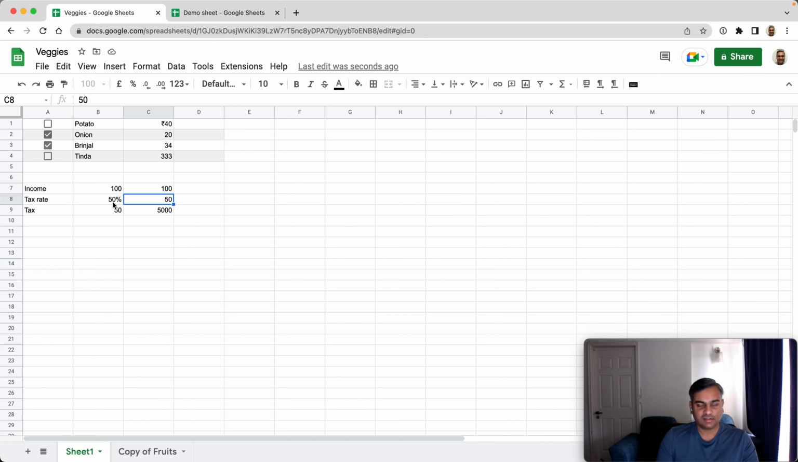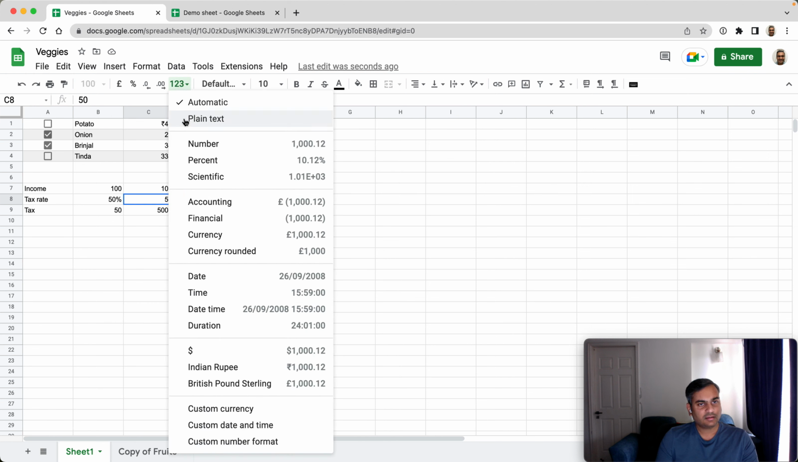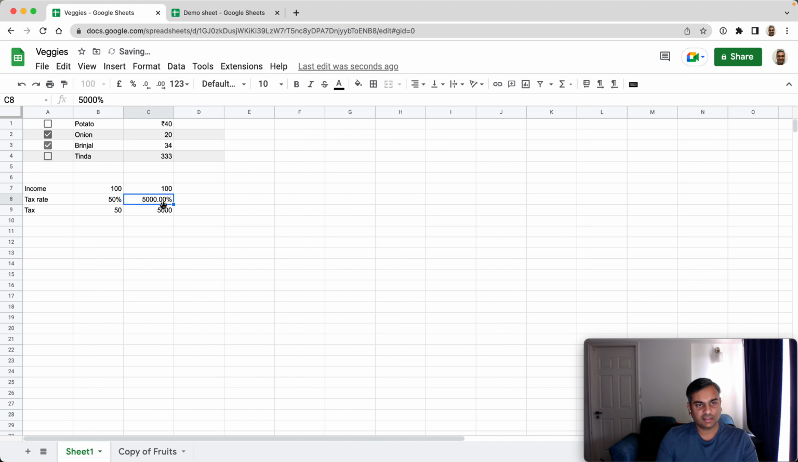So when you are entering percentages, enter them with the percentage sign. Suppose you have already entered it this way, select the formatting and make it percent, and it will become 5,000%. Correct it to 50%. Then it will work. So don't enter rupees 45. Don't enter numbers with commas. Don't enter percentages without the percent sign.